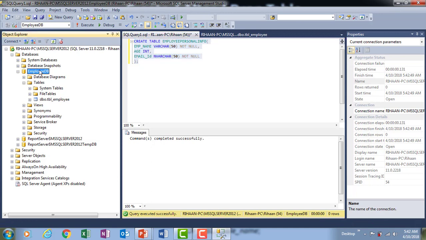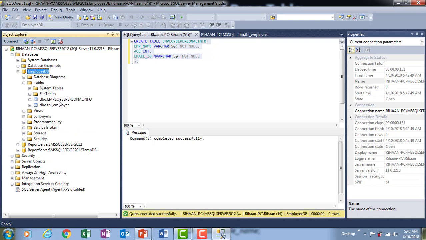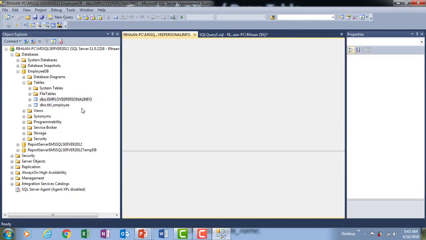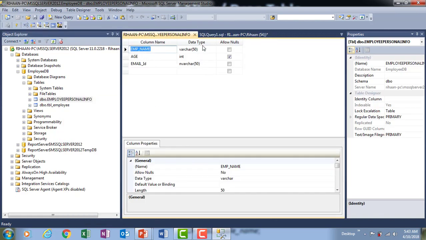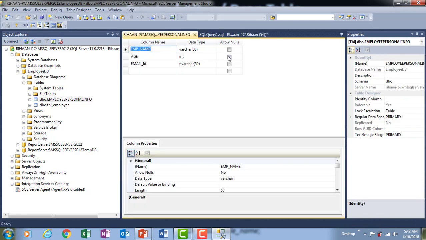So let me go to the employee DB, and I'm just refreshing once because I can't see the table over here. If you see right now, the employee personal information table has been created. Now let me go through the design, and you can see employee name varchar of 50, age int, integer data type, and it allows null. That is the thing, right? If I have not specified any value for a column, by default it will take it as null. Now employee ID is varchar of 50. It won't allow null, that's not null that has been specified.